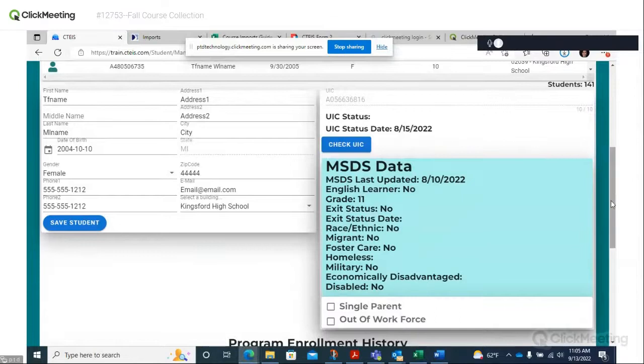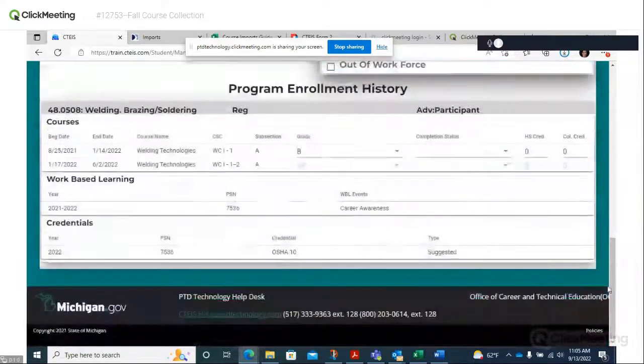All right, so I pointed out the program enrollment. So again, we can edit the actual program information in enrollments, but we could change grades, completion status, college and high school credits here. Credentials are also listed here. So those panels are different. They weren't like that before. So this information is all spelled out for us now.